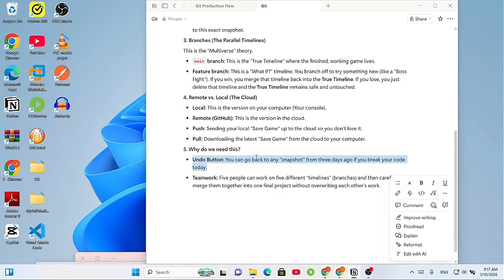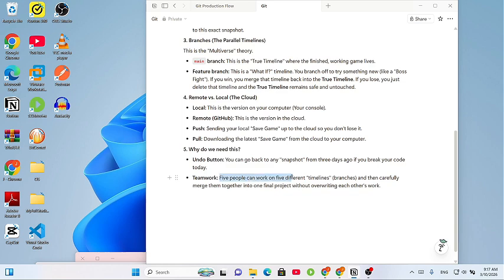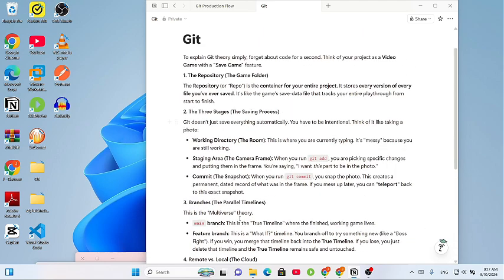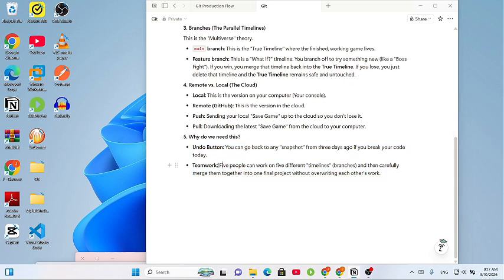All this process here. Also teamwork, that's the second benefit. 5 people can work in 5 different timelines or branches, and then carefully merge them together in one final project without overwriting each other's work. These two are the main benefits of everything that we've talked about until now: teamwork and the undo button.